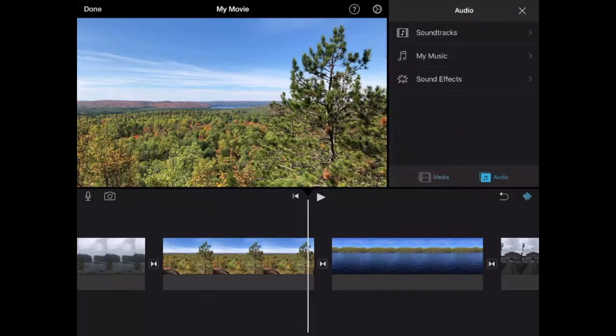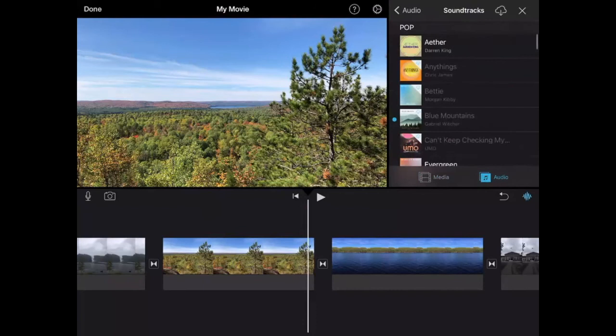So when you click on audio, you have the option of soundtracks, music, and sound effects. So the soundtracks come with iMovie, so you can pick any one.